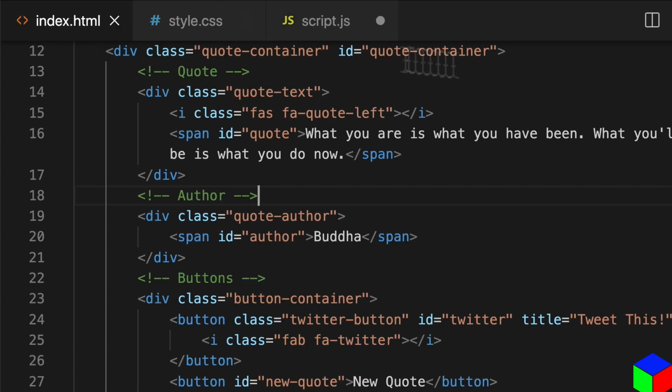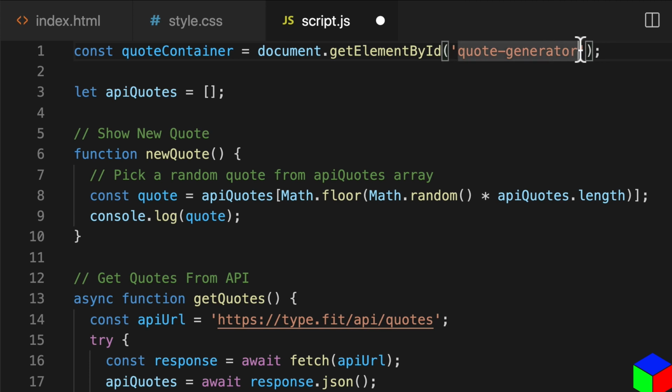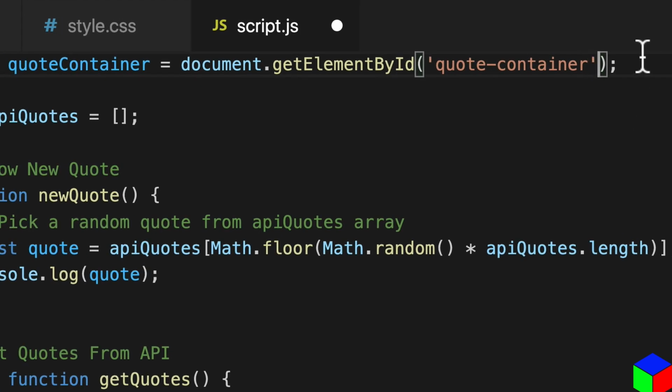Make sure that your IDs match, quote-container. I already made a mistake there, but that goes to my point. Make sure that your ID in your HTML matches the one that you have in your JavaScript, or else you will have an error saying this element is undefined. So we'll change that to quote-container.